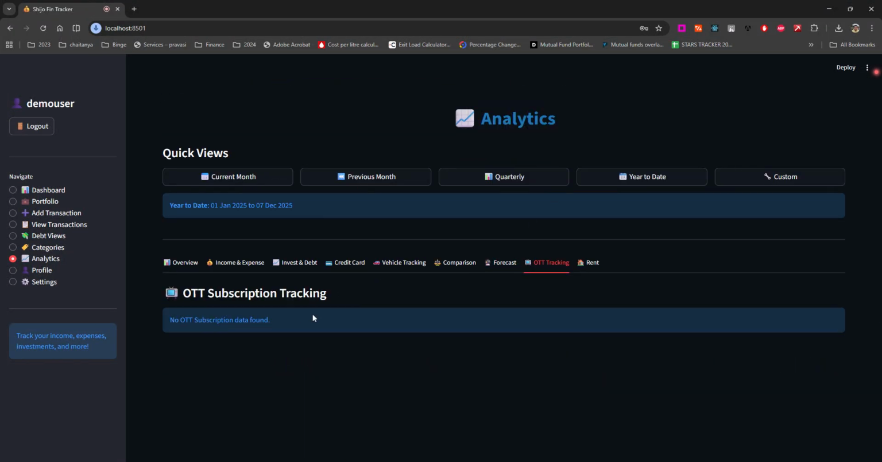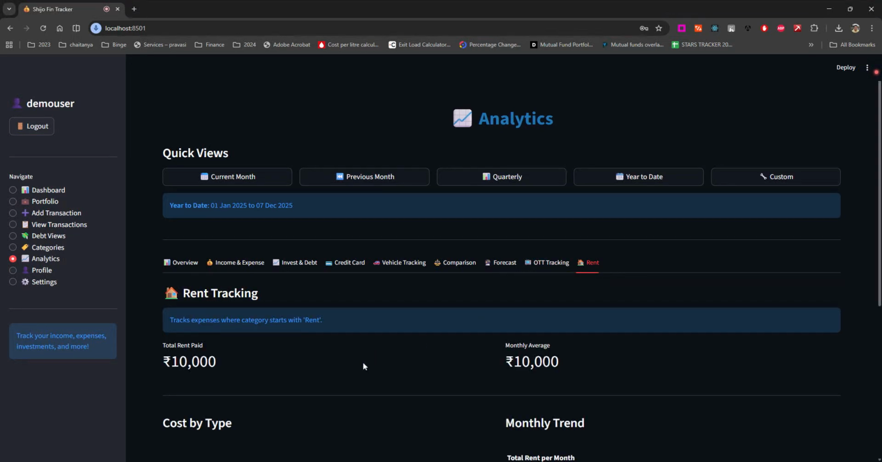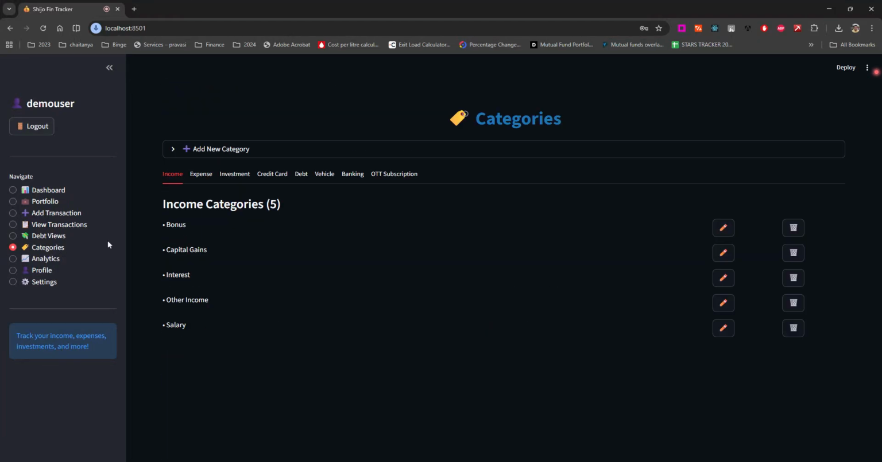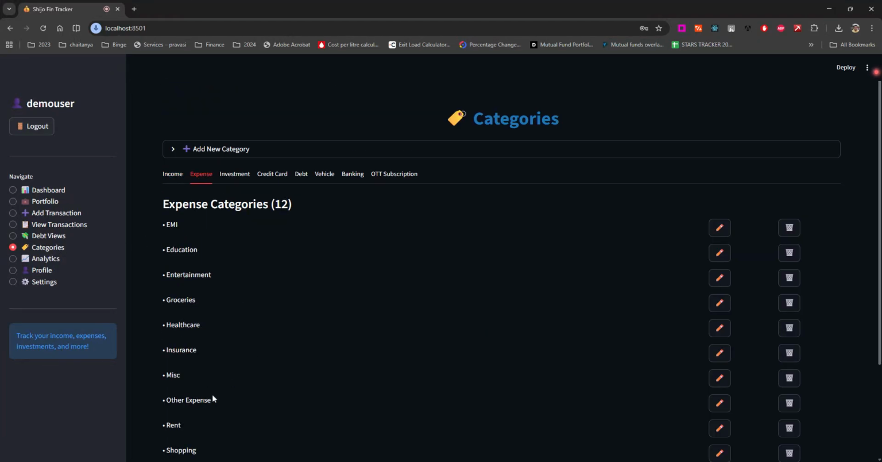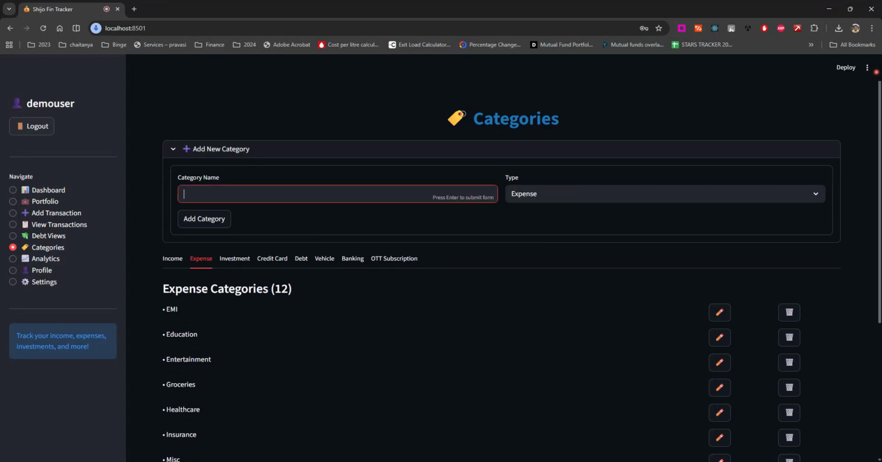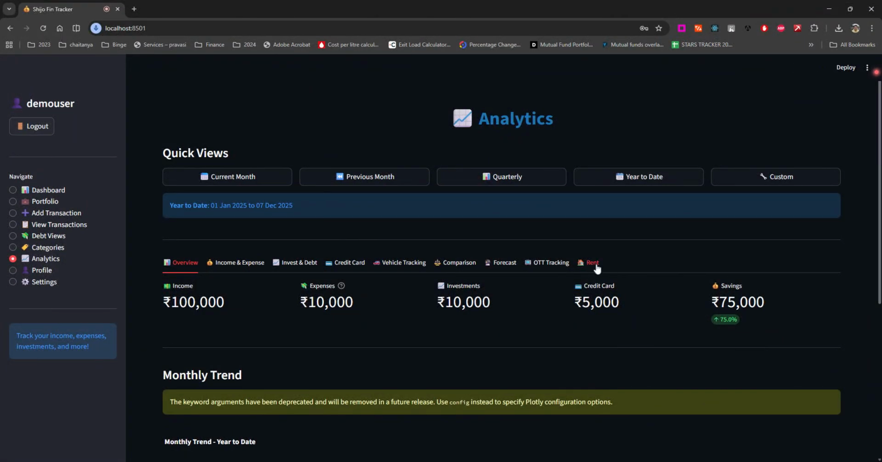OTT, we have not added, and you see there's a new tab called rent that has come, right? The reason is because we had paid the rent. Anything that starts with rent, go for categories. In expense, you'd have seen rent, right? So whenever you create one more category to track rent, start with rent and create. For example, rent maintenance is separate, or rent water bill is separate, or something like that, right? So everything under rent comes under your analytics rent view.